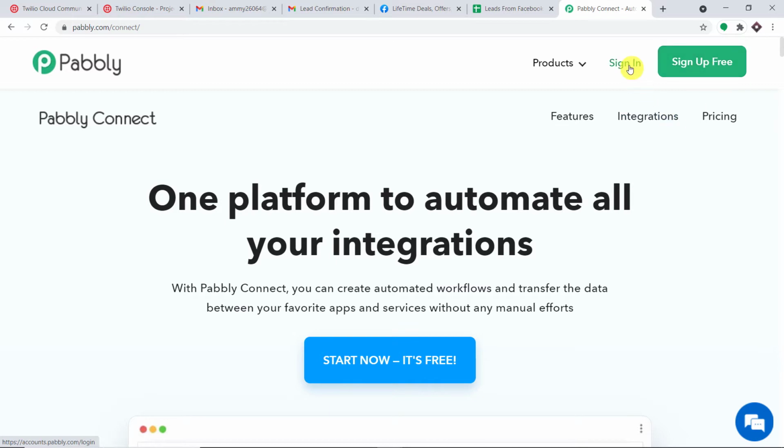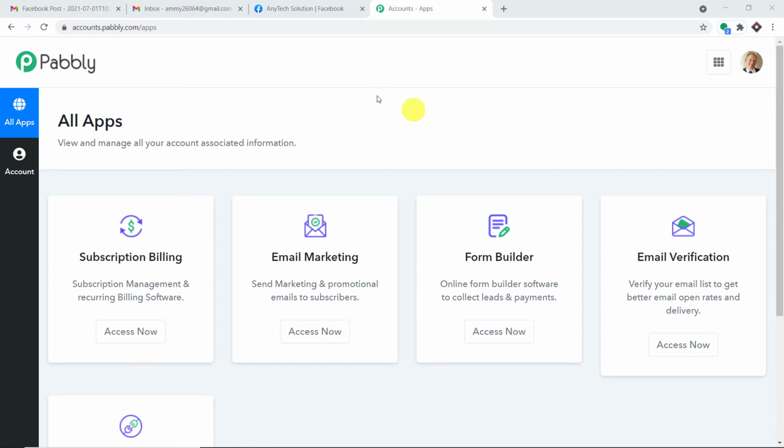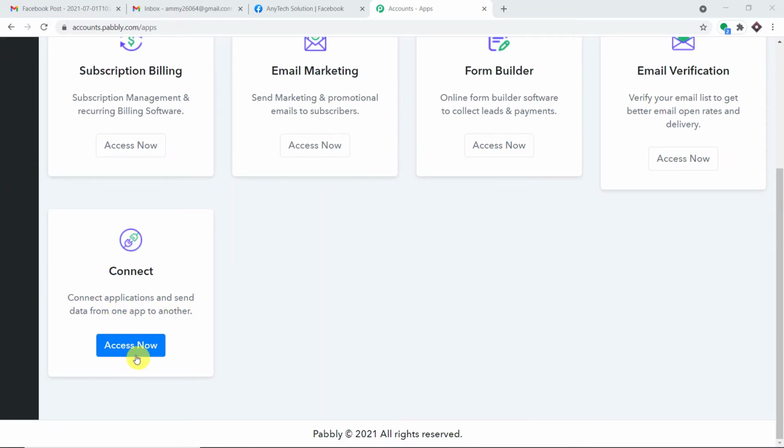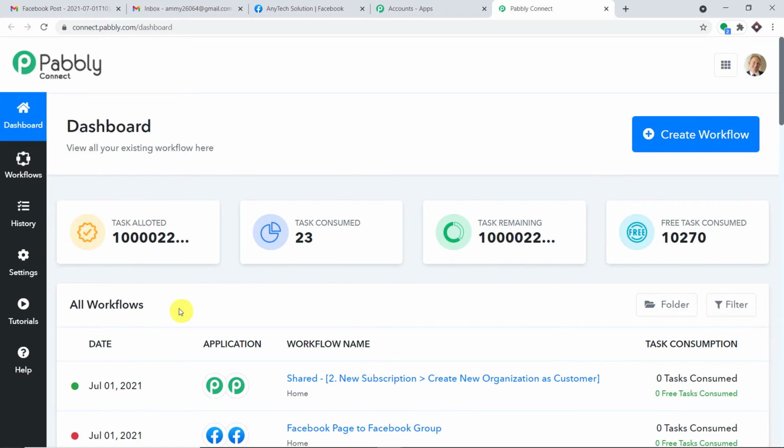After that, in my case, I have already built an account. So let me just click on sign in. Okay, so basically this is the app section of Pabbly. All you have to do is just scroll down and here you will find connect. Just click on access now. At the top right corner, you will find a button, create workflow.